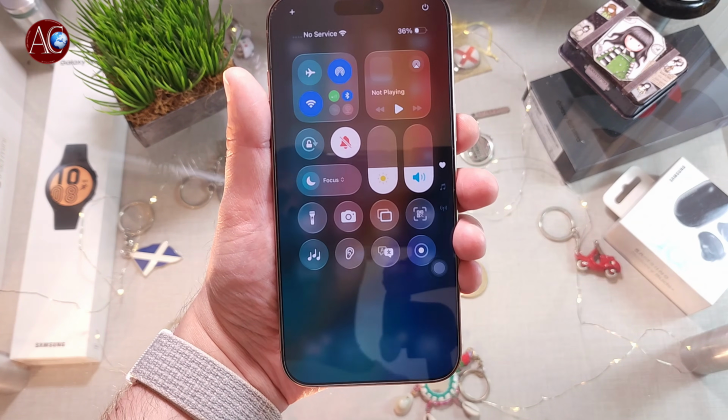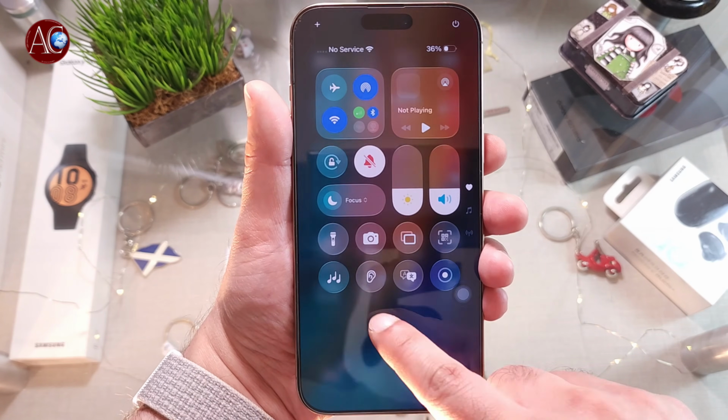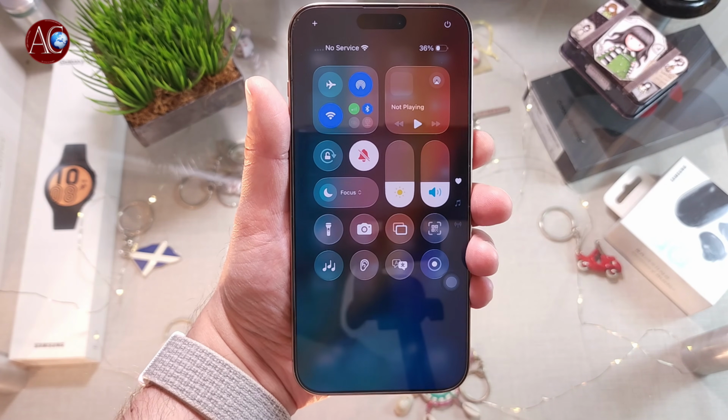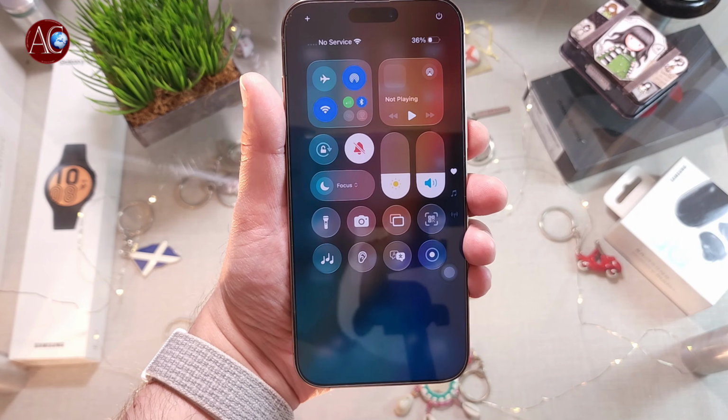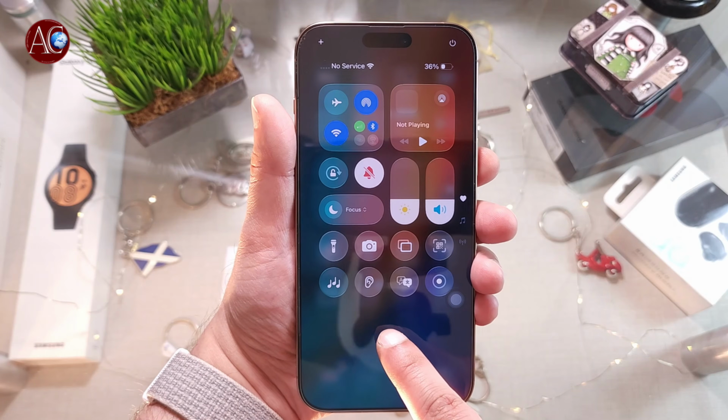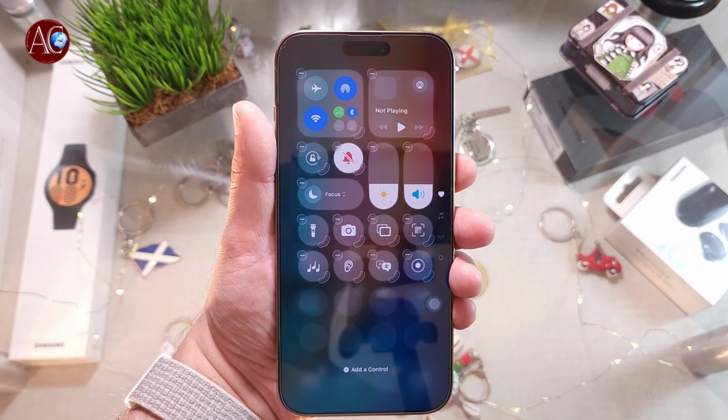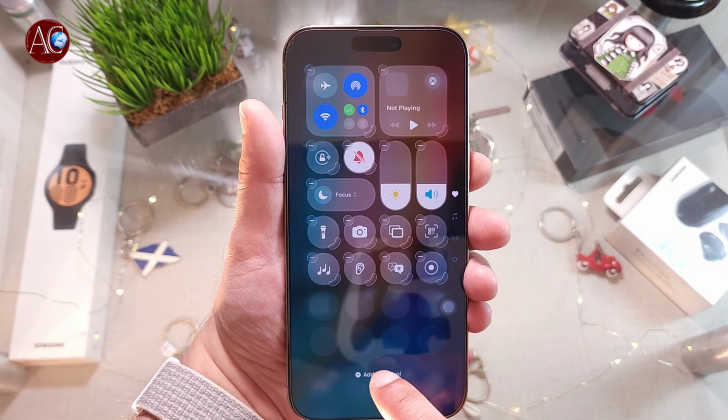So you slide down your control center. You have so many buttons here. You want to add some button, and also you want to delete some button. Very easy, simple tutorial. Tap this one. After tapping, you see here Add a Control.